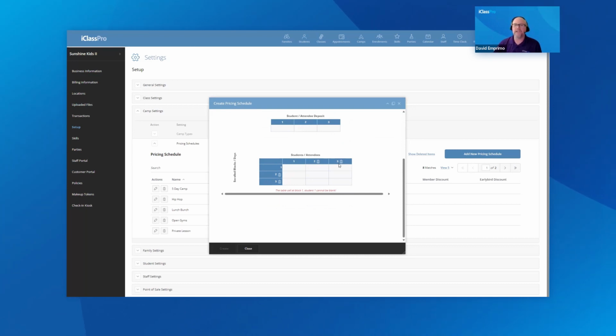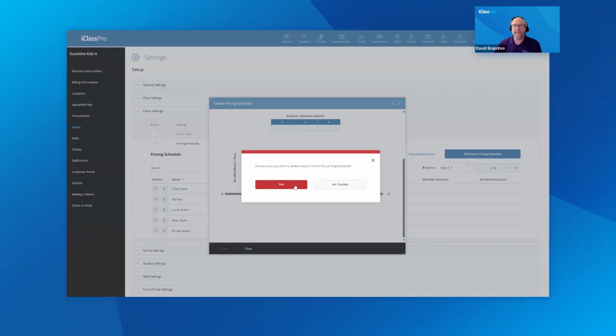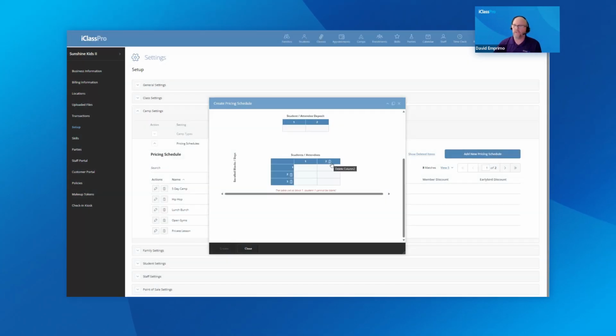So I can actually go ahead and delete column 3 because I want that discount to apply to any additional students in the family. So my single student here, I want to charge $25 for their first block. Second student's going to get a 15% discount. So that's going to be $21.25.